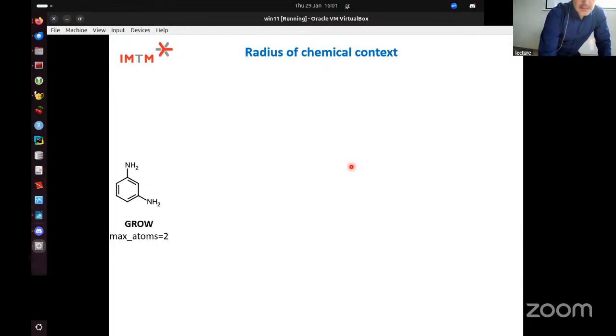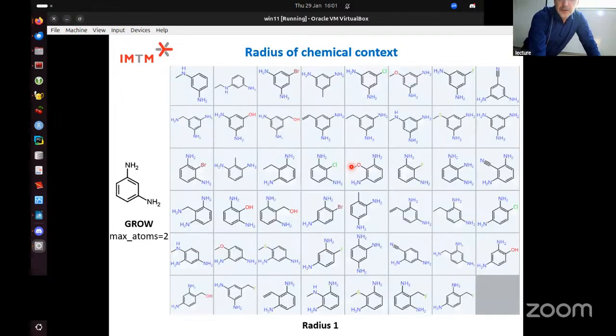So yeah, here is an example of how radius of chemical context may work. We have this molecule, a benzene ring with 2 amino groups, and we ask to grow this structure using up to 2 heavy atoms. So we want to add a very small fragment to this molecule with different radiuses.